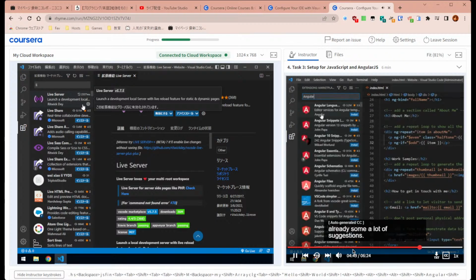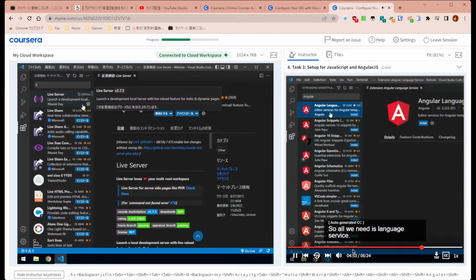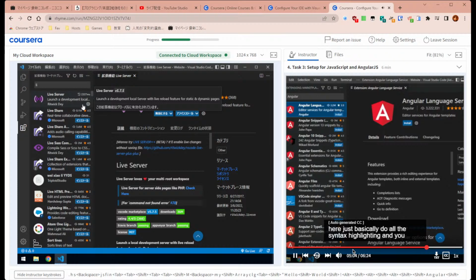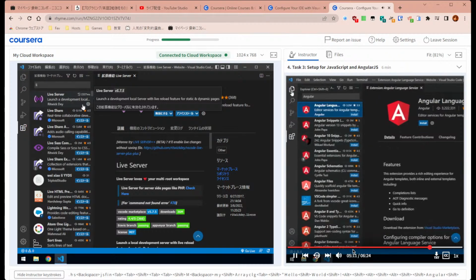And you'll see that's already a lot of suggestions. So all we need is language service. There's a lot of these. Install anything you need and read what it does. So Angular language service, basically, if you come down here, could do all the syntax highlighting, and you can also go to definition in the code. Let's see if we can do that. So let's install this extension because otherwise we can't use it. All right. So once it's done.